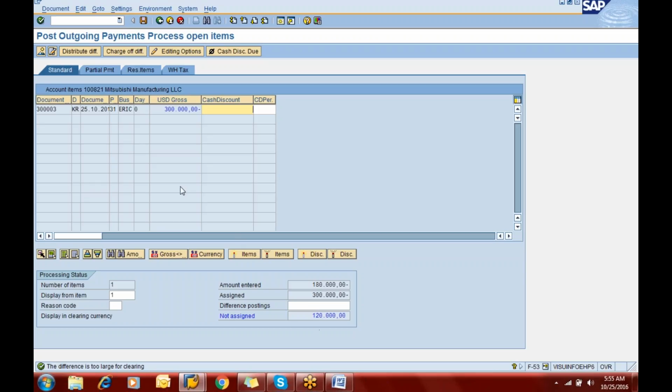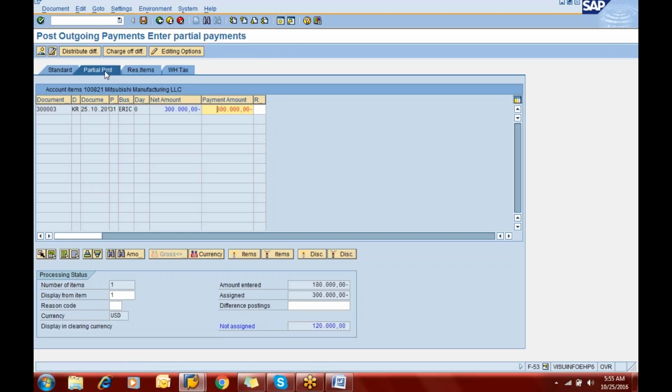For that we need to go to the partial payment tab. So here we have the partial payment tab, we can click on this, and the system will show you the payment amount as 300,000. Now our actual payment amount is 1,80,000. So this is the amount we have entered, 1,80,000. Now if you also see, it has been mapped, it has been assigned against your purchase line item. It is 3 lakh, it is 3 lakh.